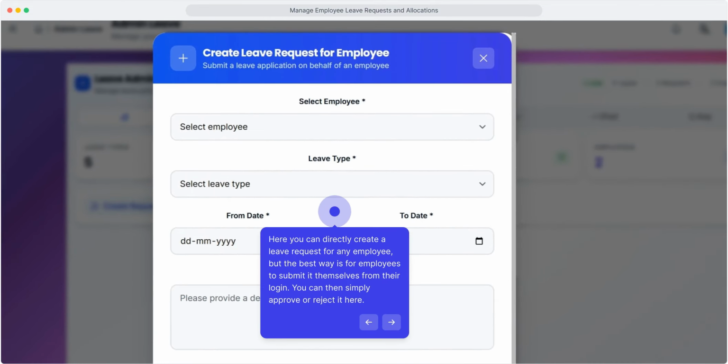Here you can directly create a leave request for any employee, but the best way is for employees to submit it themselves from their login. You can then simply approve or reject it here.